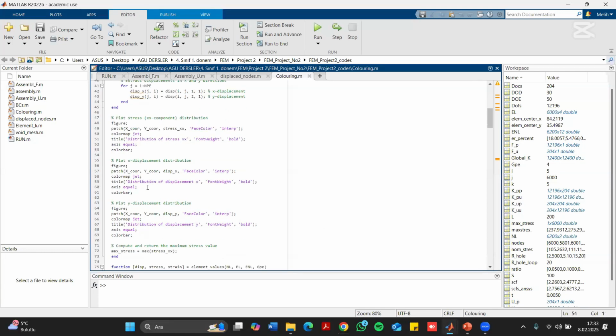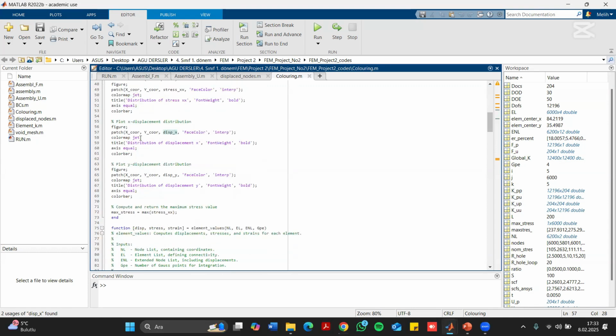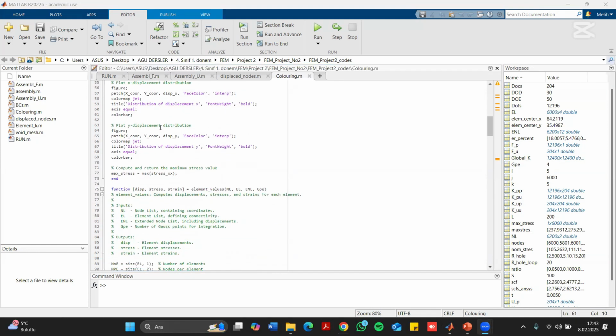So this is the same procedure for the x displacement distribution, and we also create another figure for the displacements in the y direction, and we also use the patch object. The logic is the same. We use the displacement x matrix to represent our distribution. So we also use the color map jet, and also the same thing actually. We do the same thing for the y displacement distribution.